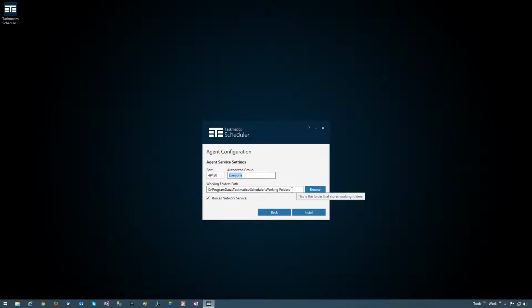This is where your task executes. A subfolder is created for each task instance within this folder, and that's where it executes. So I'm just going to leave the default path for now, and I'm also going to run as network service. So let's go ahead and install the application.